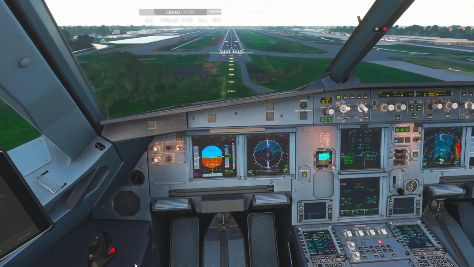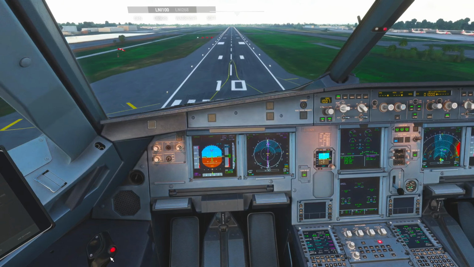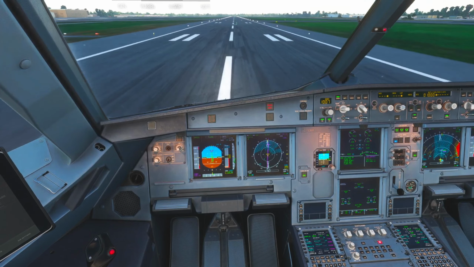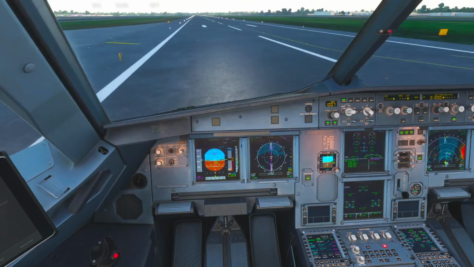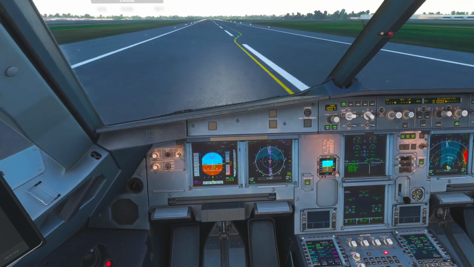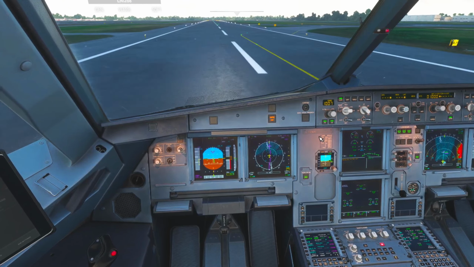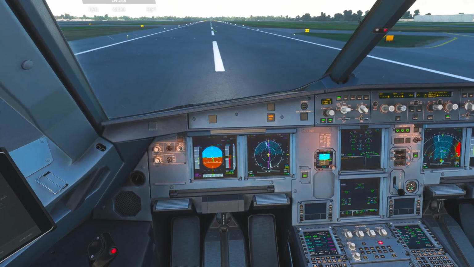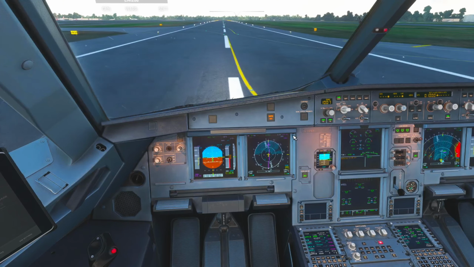The autobrake should have activated and start to further decelerate: 50, 40, 30. Idle reverse. And yeah, all we need to do is to vacate the runway. There's a warning for the autopilot off, and the autothrust off.